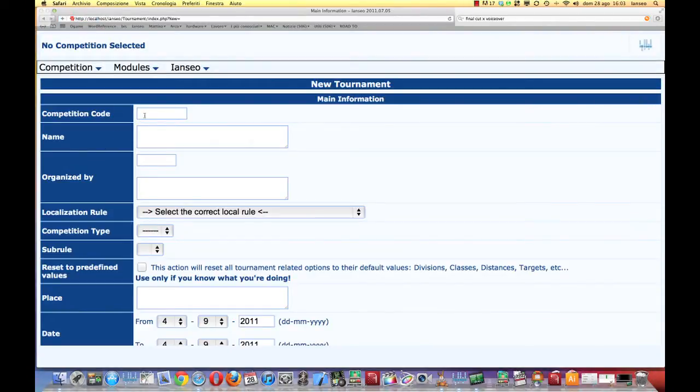It's requested to insert some data. We're inserting now the competition code, that is a fast name of the competition, International Tournament 2011, maybe. The complete name of this competition. And this is the organizers, so a code can be International Federation and the complete name.